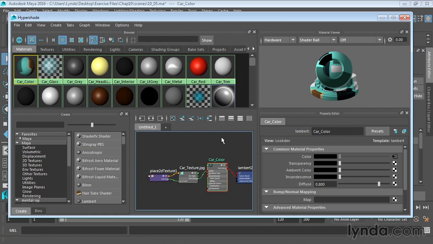So this window is a really good place to manage and apply materials. So go ahead and understand where everything's at, and we'll go ahead and create a material from scratch next.